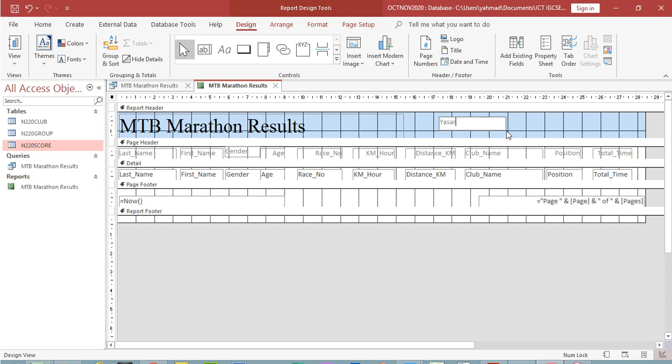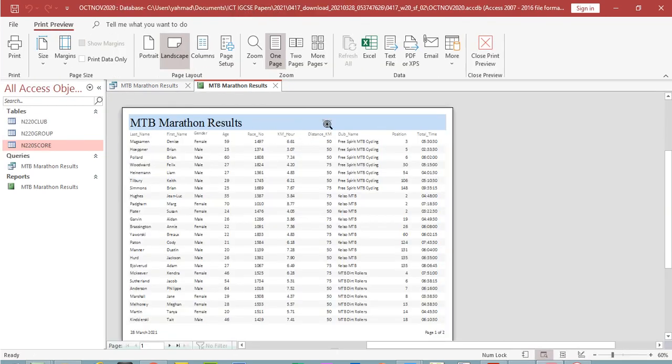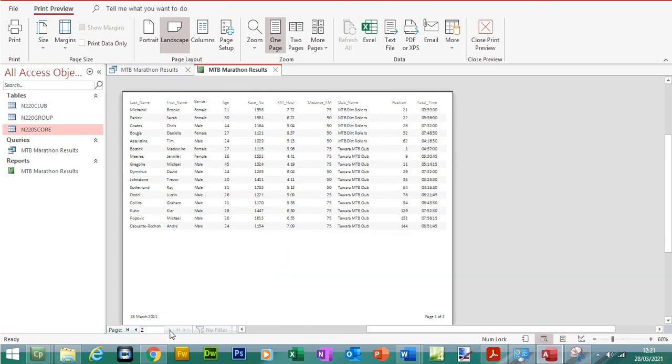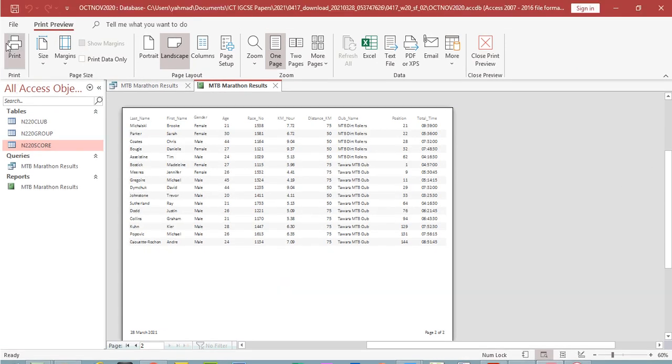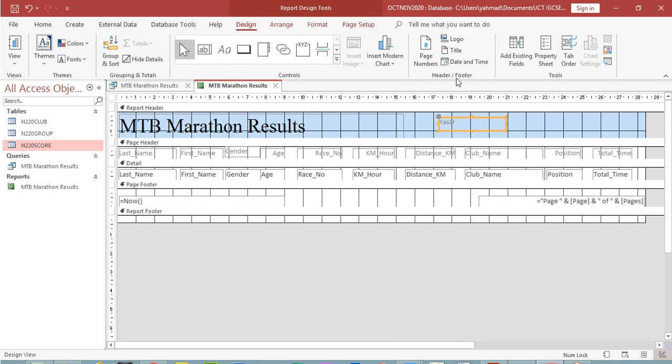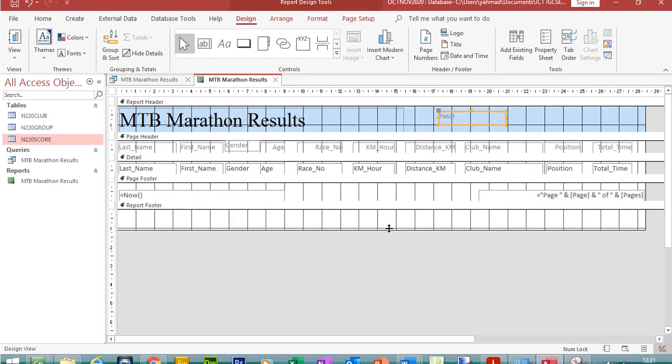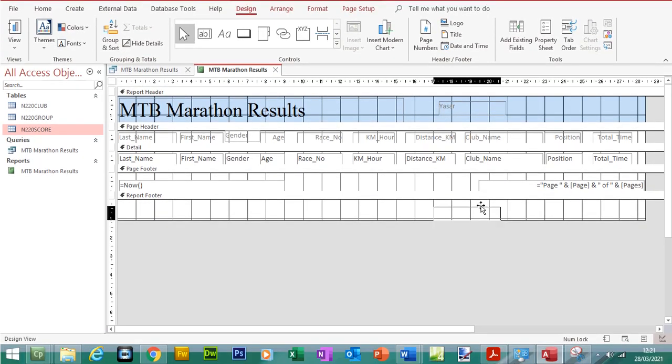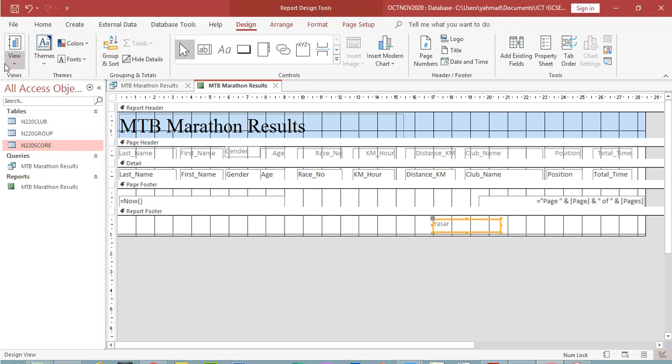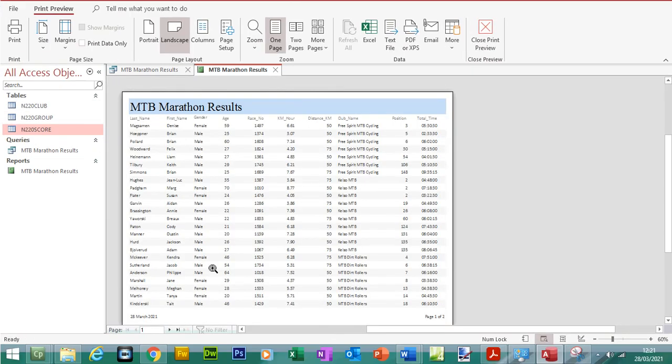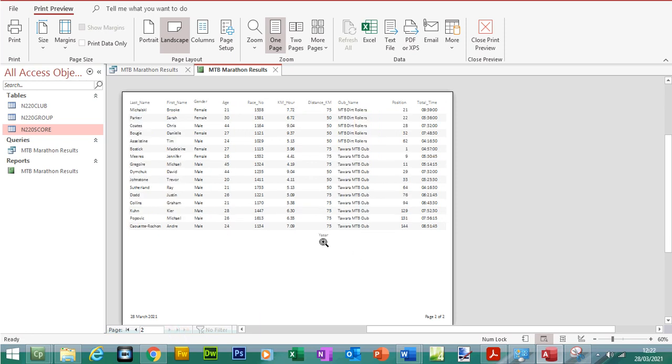So let's just do an example. So there's my name. If I go to print preview, you can see it's just appeared at the top and it's not appeared anywhere else. Okay. If I move that to the report footer, let me see if I can just drag that down here. Print preview, you'll see there's no name now at the top, but a name appears at the bottom.